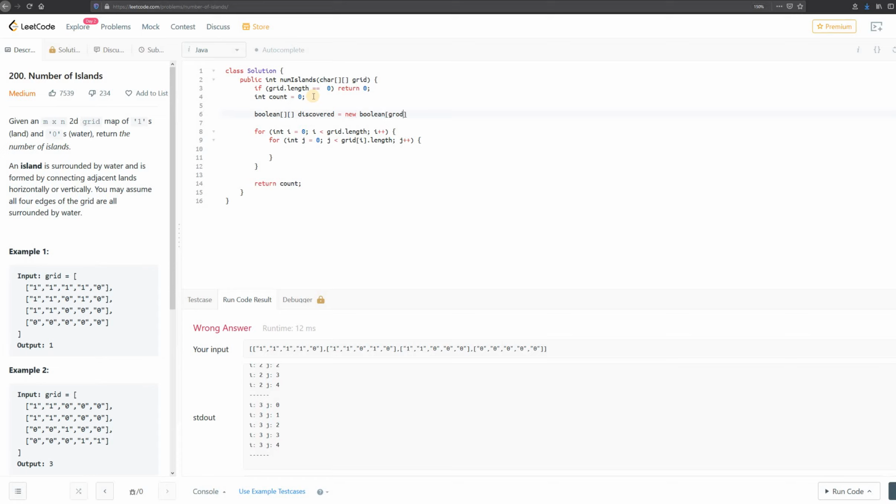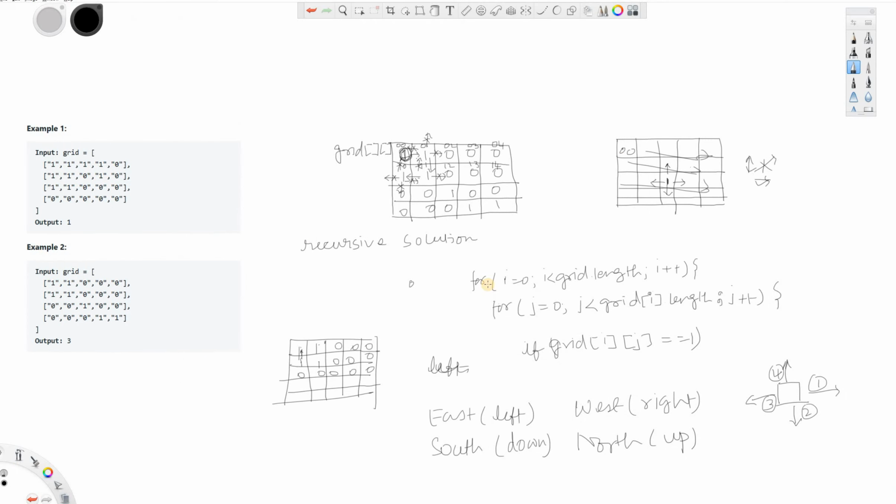So I'll say grid dot length and grid 0 dot length. So what I did is, let's go back to the whiteboard once again.